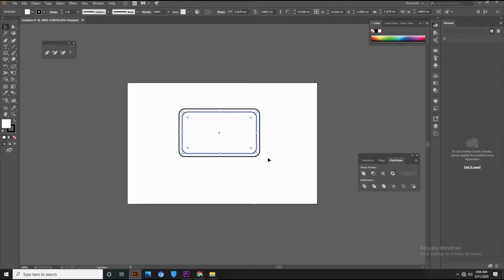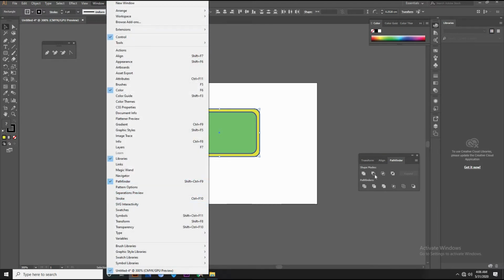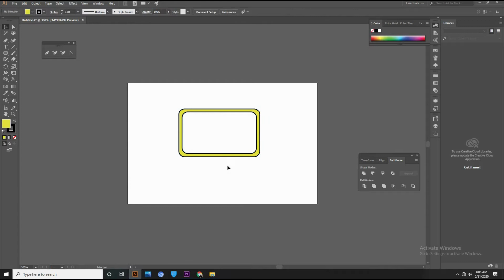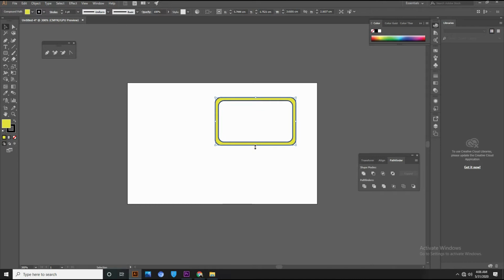Now, I need to subtract this from the bigger one. So I'm just giving a color to both of them, say any color. Now I need to subtract the inner one from the outer one. I'll use my Windows Pathfinder and the subtract option. So that is subtract.